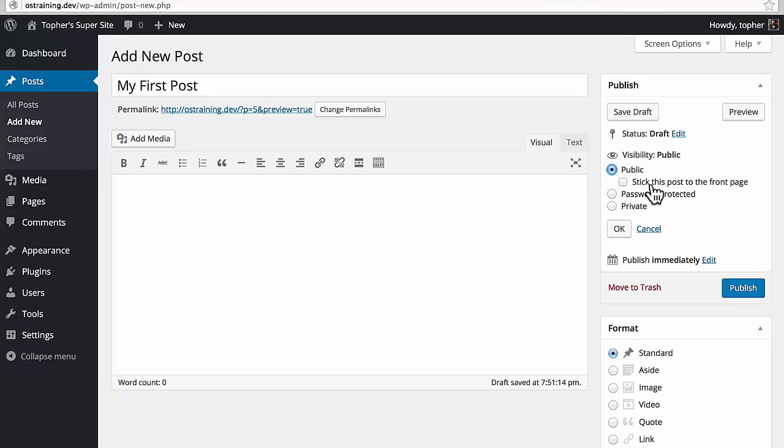And then we have the option here to stick this post to the front page. And they mean the front page of your blog, which may not be the front page of your site. It makes this post stick to the top, so that even though you may publish other posts at a later date, they won't push it down the page.